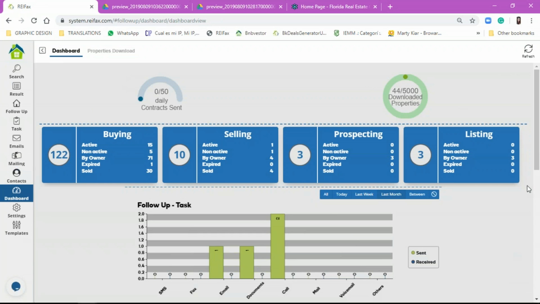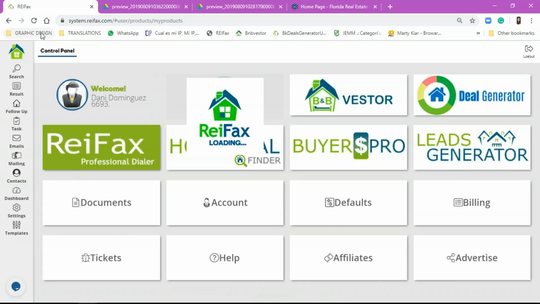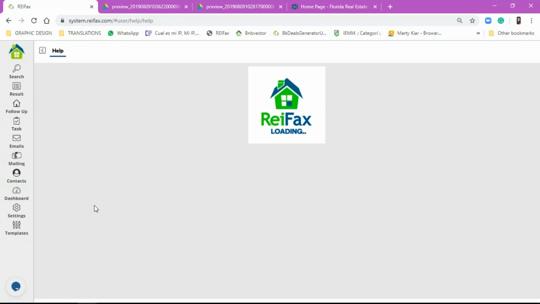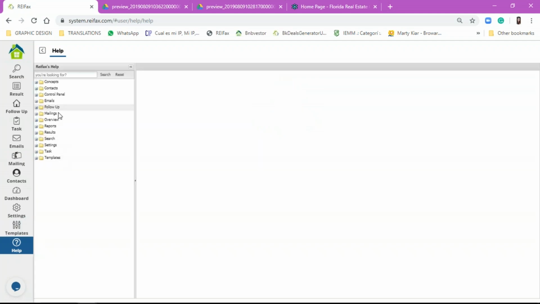Guys, do we have any questions for what I have showed you today, from contracts to our dashboard? Remember that you can always go to the control panel if you have any additional doubt and go to the help button. It will take you to the different videos that we have uploaded of specific parts of the system. If not, you can go to our YouTube channel, put in RiaFax, and you will be able to subscribe, which has the same videos as over here, or previous webinars.